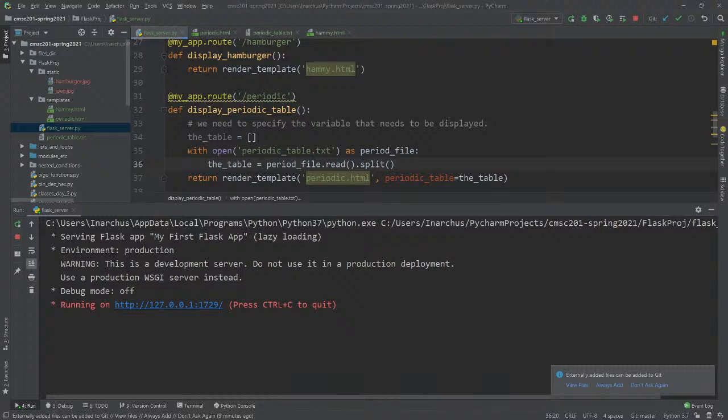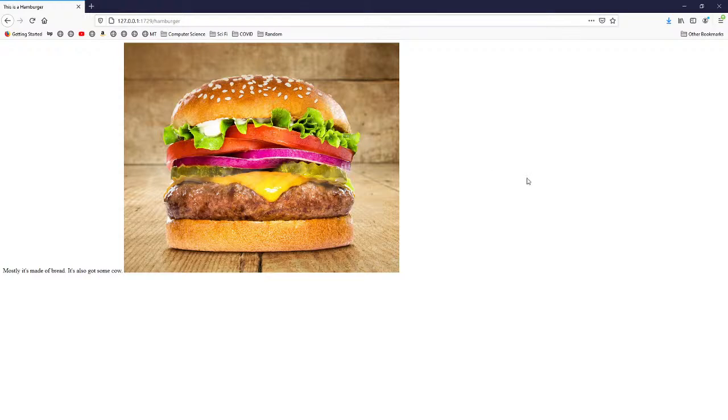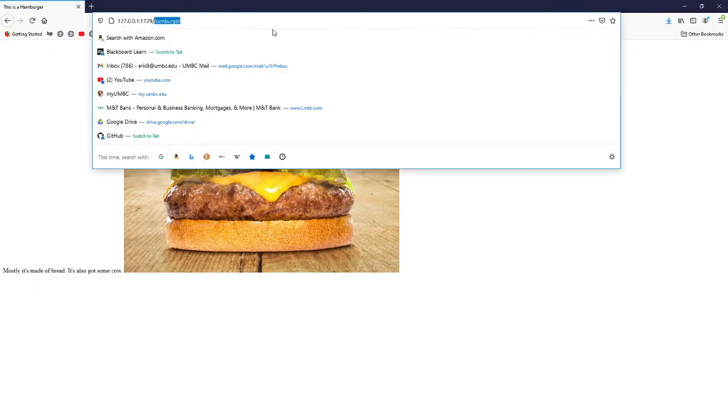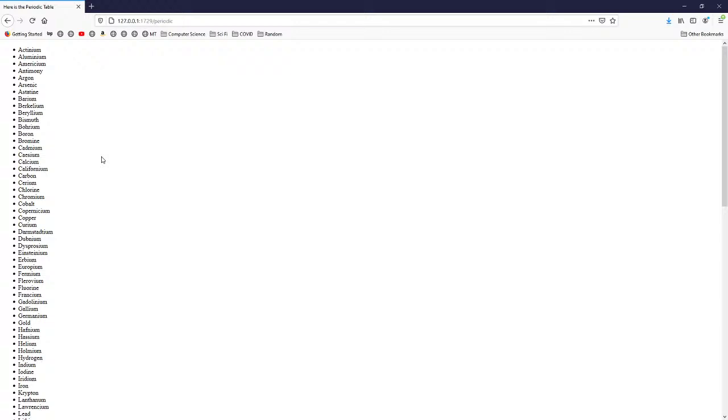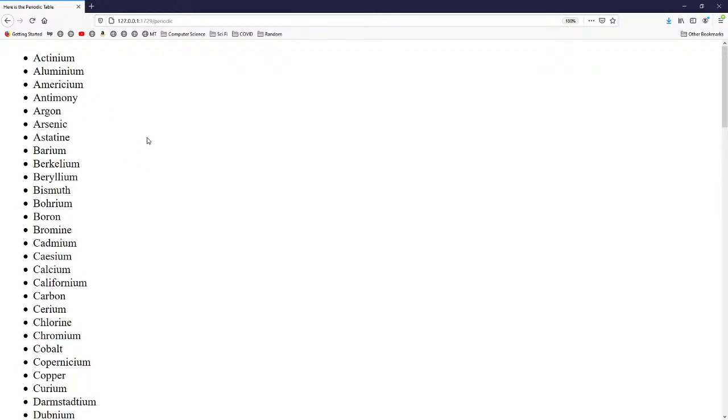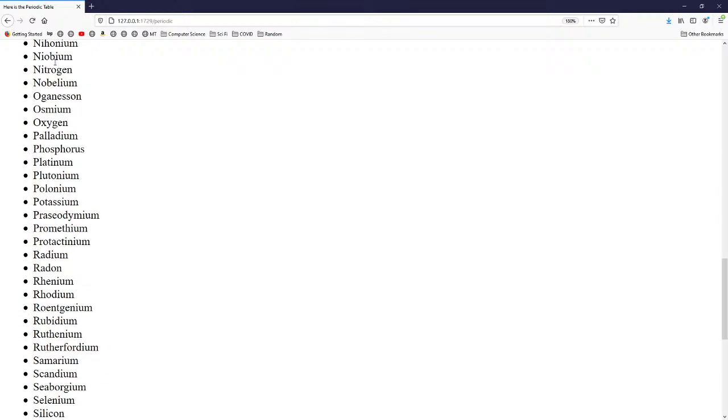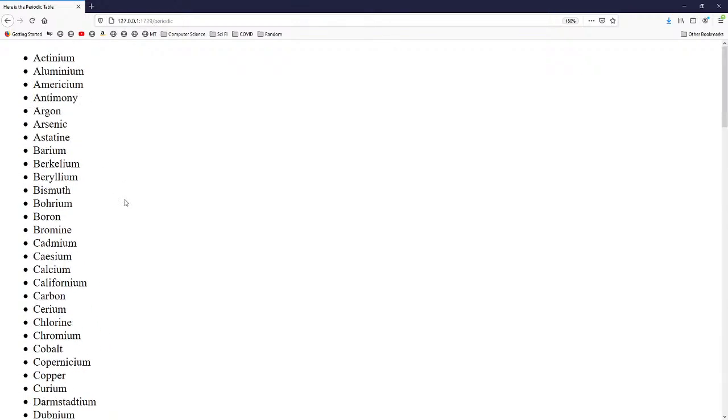Okay, so let's just check to make sure that the hamburger page works, because in the end, isn't that the most important page? Yeah, so here's our hamburger page. And now let's go to periodic. And you see here's our little list of elements, all spelled out here. And you might be thinking to yourself, wow. You don't actually need to say the R with the command, because open always opens by default with read. Okay.